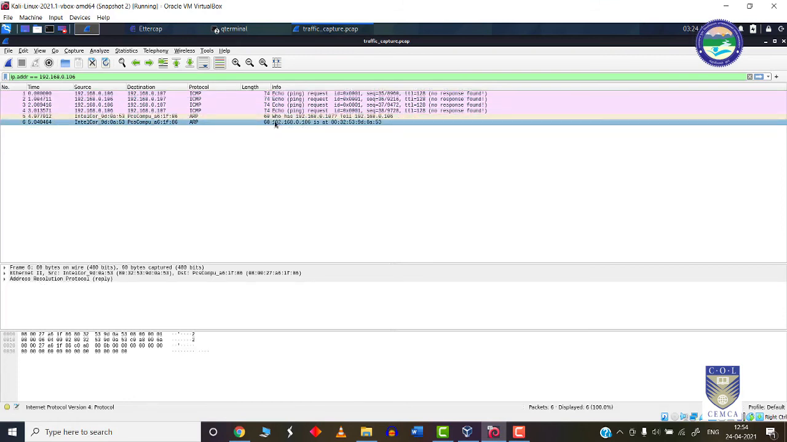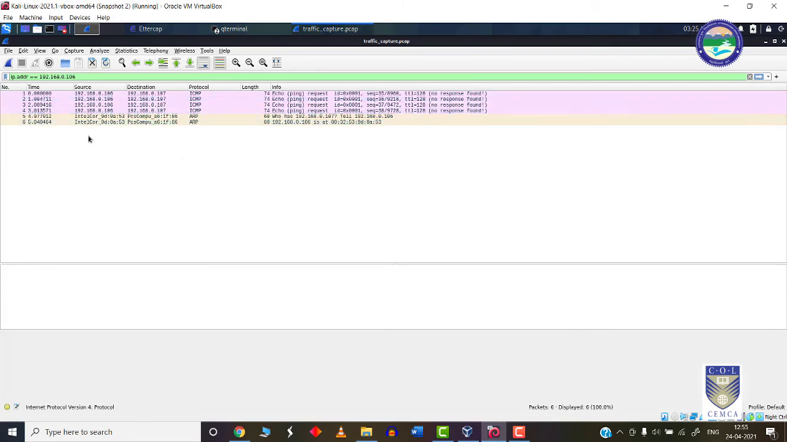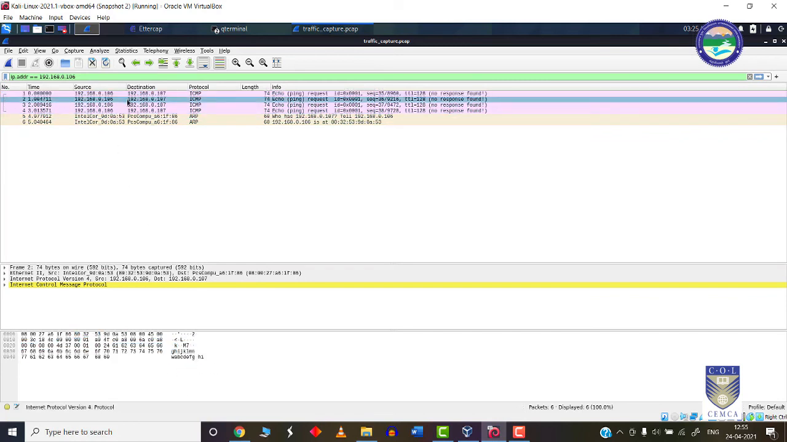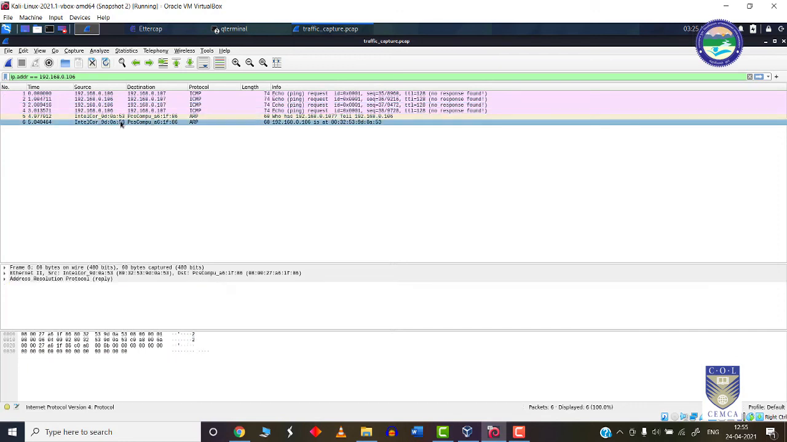As you can see, it is sending the reply back to 192.168.0.106, at a particular IP address and a particular MAC address. So this is the corresponding MAC address for the corresponding IP address. This is very simple. If you click on any of the packets, the corresponding hex equivalent will be shown over here. Similarly, this packet, and so on.